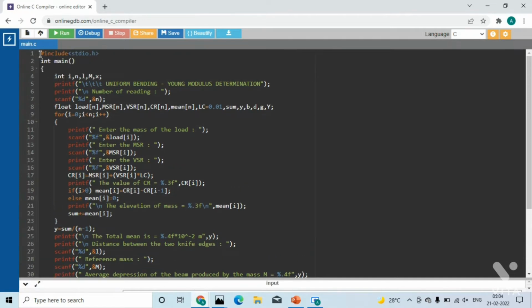In the first line, I have printed hash include stdio.h, which is the header file, and inside the main function, I have declared some variables for further processing. And in the first printf statement, I have printed uniform bending Young's modulus determination, which is the topic. Then in the next printf statement, I have printed number of readings which we are going to get from the user. That's what I have given in this scanf statement.